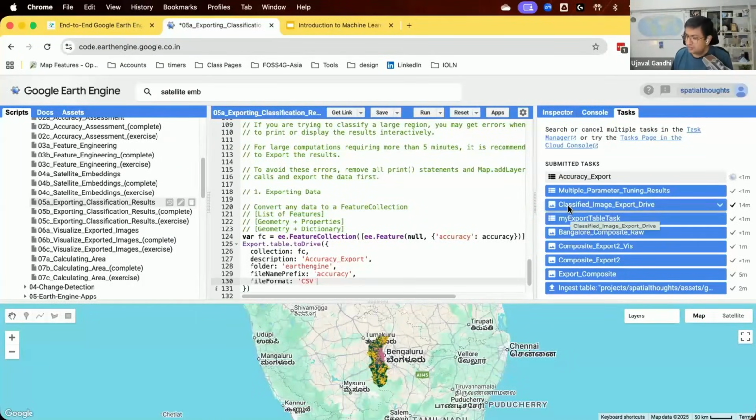This export task can go on for a long time. I've done very large classification. For example, if you're trying to do this for an entire country, even printing or computing accuracy might take an hour. It's fine. You can just let it run. And once it finishes, it'll go and do this.